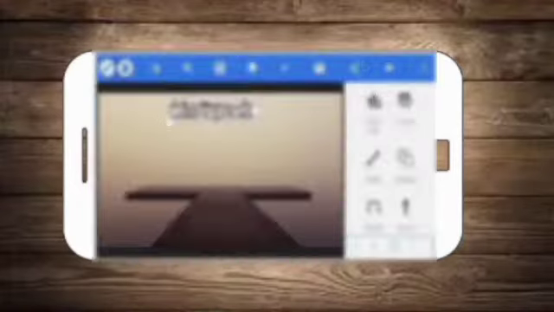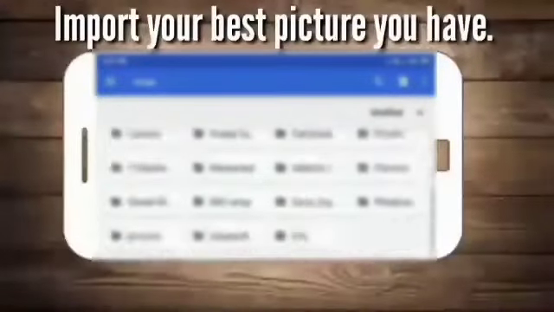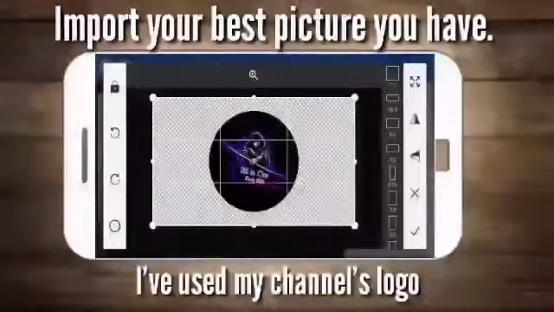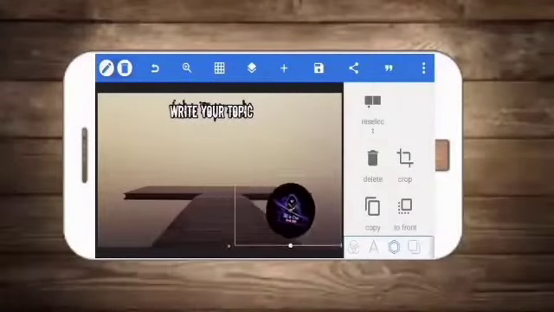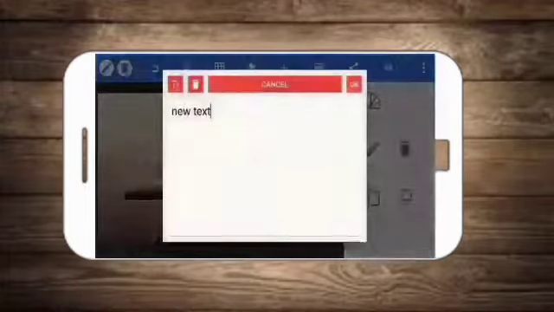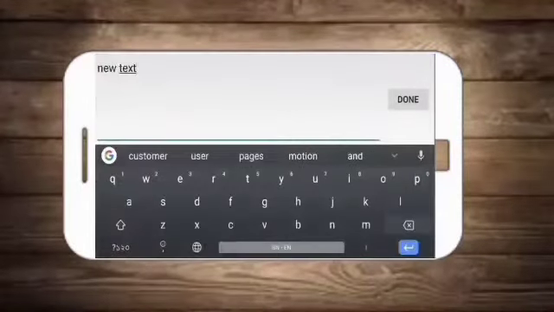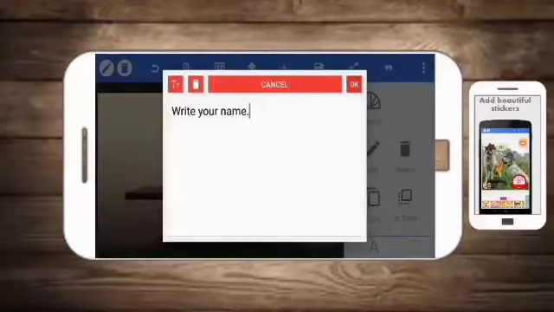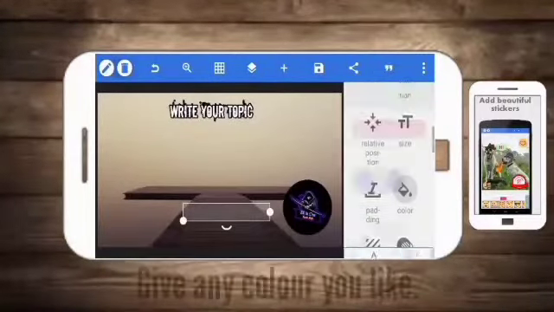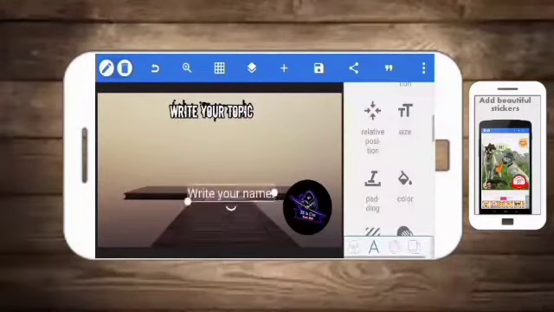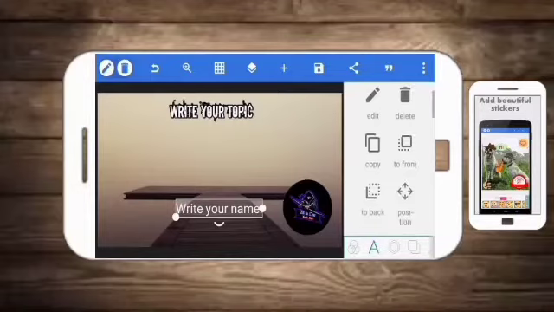Now import your picture. In this case, I'm using my channel's logo. Remember to adjust the size of the picture. After that, write your name beside your picture. Follow the steps just like the title of the video. Just do the center alignment for your name text box.